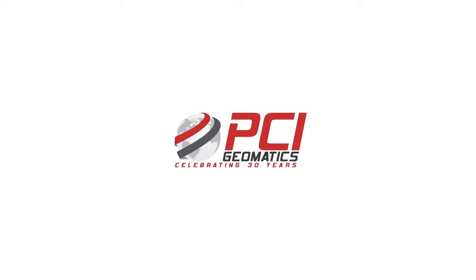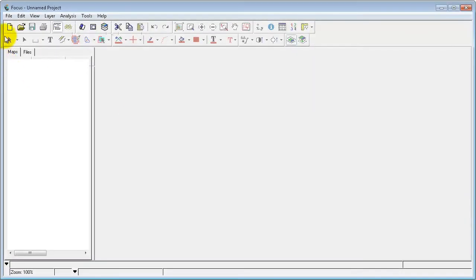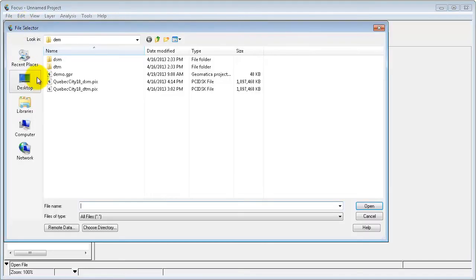The project we'll be working with includes imagery of Quebec City collected at 10 centimeter resolution. Let's start by opening the DSM so we can make edits and improve the end quality of our orthos. Here's the DSM of 18 images over Quebec City, and these 18 images have 60% forward overlap and 30% side overlap, which have been used by GXL to create the digital surface model.